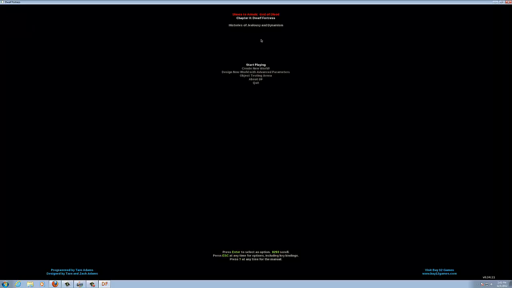So now we're back to the main menu, and we have another option, which is start playing, and that's what we want to do. We want to start playing, but first we have to select one of these options. We have Dwarf Fortress, which is basically the bulk of the game. It's what we're going to be doing, where we create our fortress with our dwarves and be the best dwarf civilization that ever existed.